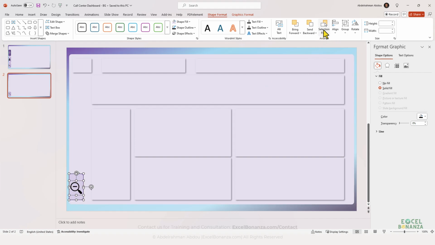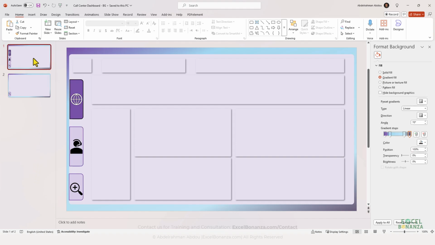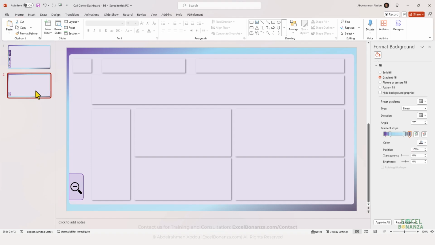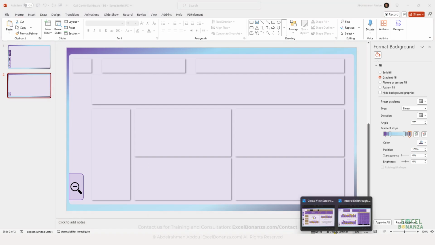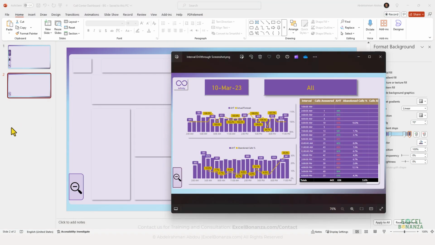Basically, that's it, and we're gonna group them. Okay. So this is it, basically. All right. So yeah, this is it. This is how you can create that view here.